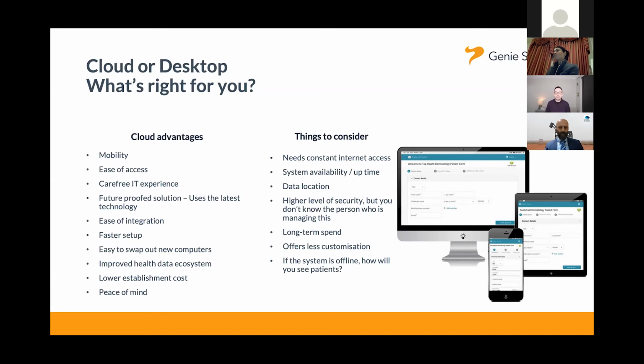High level of security, but you don't know the person who's managing it. You get a much higher quality level of security, but you've not met the person who might be responsible for managing it and checking that system. A lot of the time trust comes from having a good relationship with that person, but you never actually get to see them in this case. So I guess you're putting a lot of faith in the business that you're partnering with here.